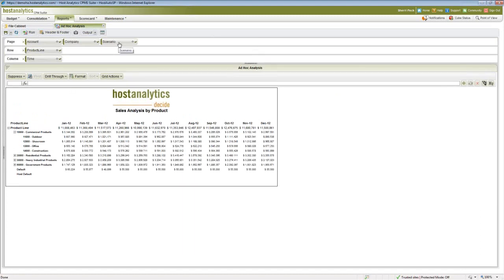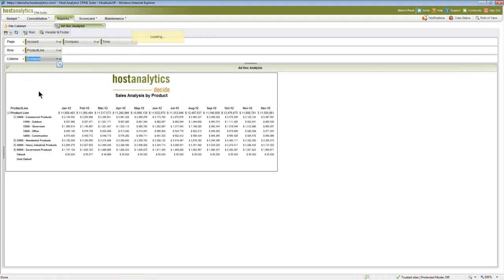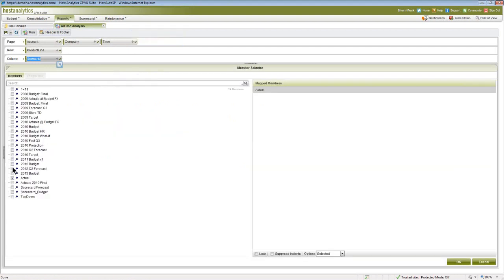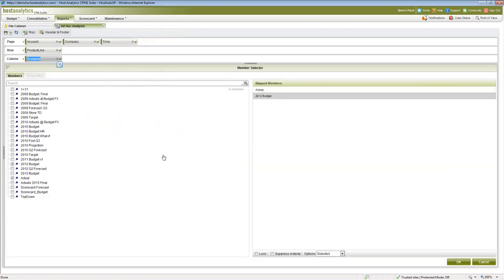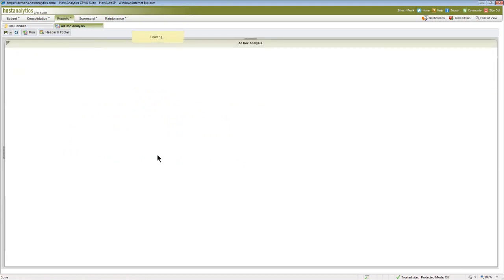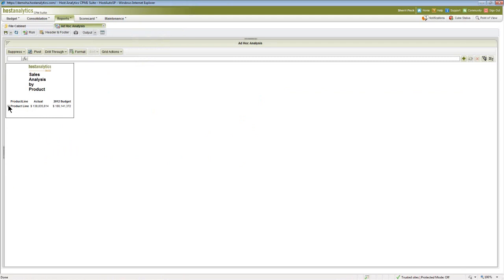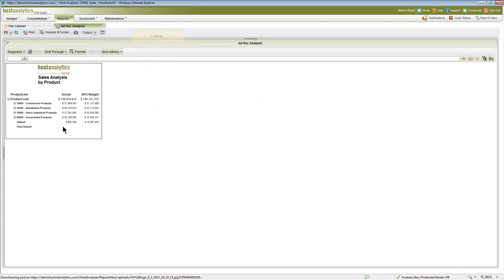Now, if I want to change the presentation, let's say that instead of just seeing actual, I'd like to also lay in and see budget in comparison. So I have these dimensions up here at the top. I'm going to move time so that this way I can see budget compared with actual. So I tell it which budget, and I've got my 2012 along with my actual, and I click Run, and my report will change. And I have the ability to then drill down once again, but it's laying my budget information right next to it.